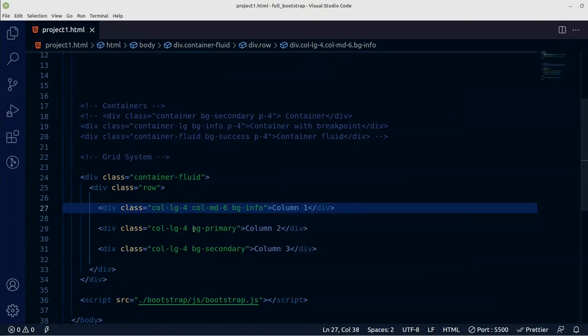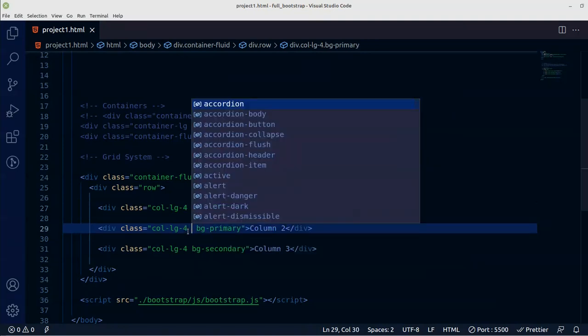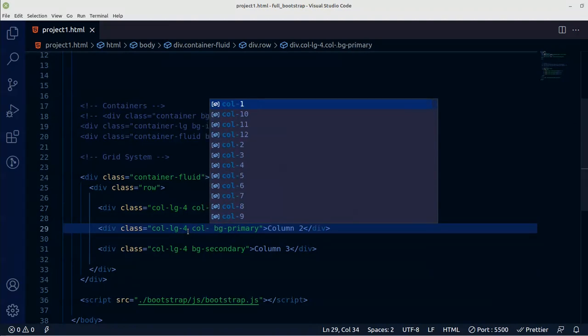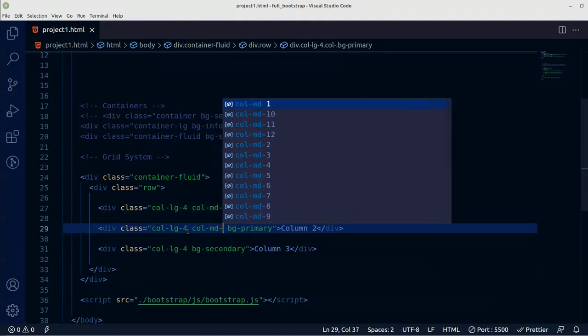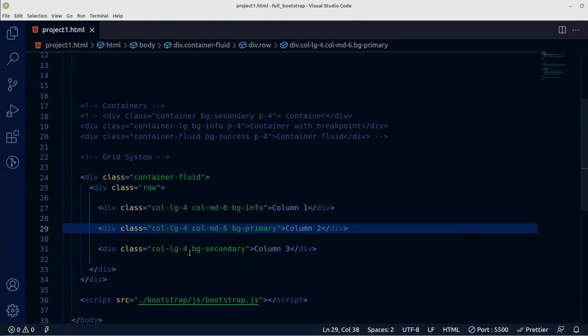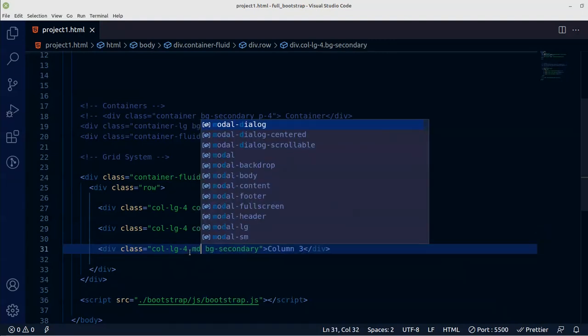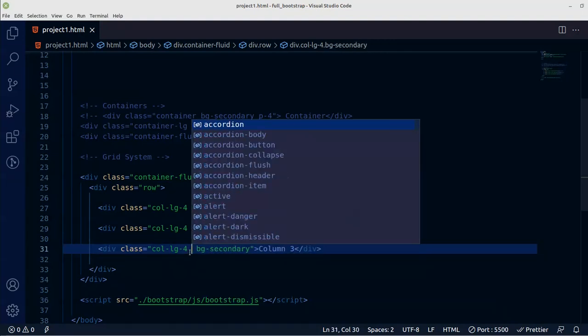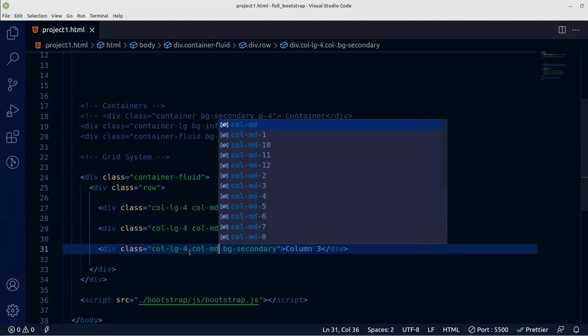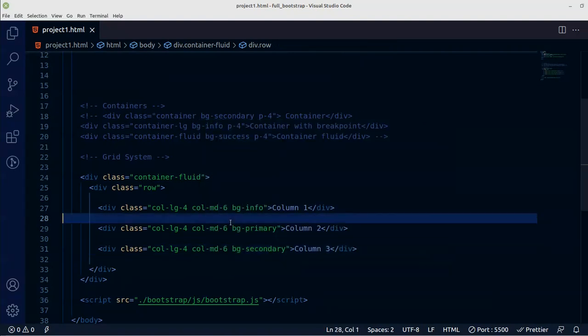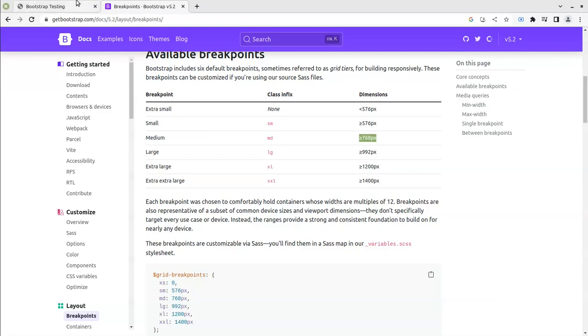So I can just add again. Remember to put a space before you type. So MD6 as well as MD6, that is col-md-6. Okay, so let's check it out now.